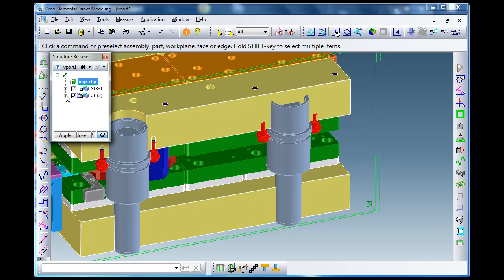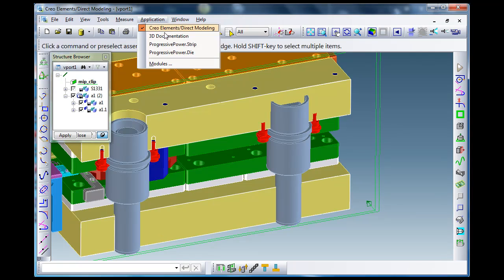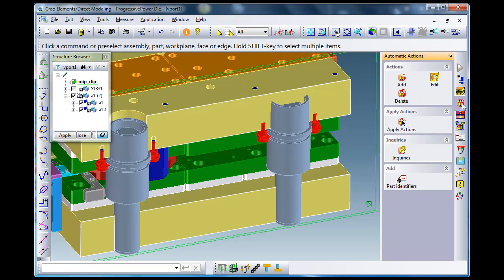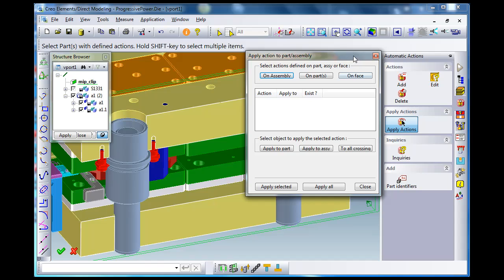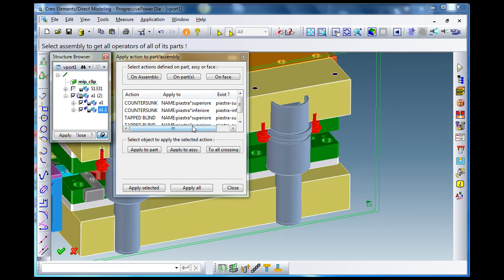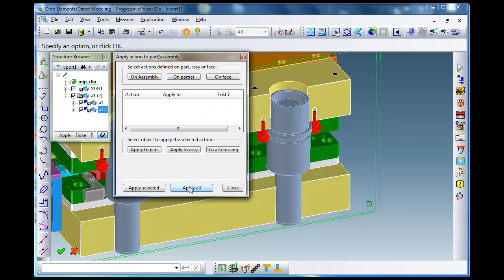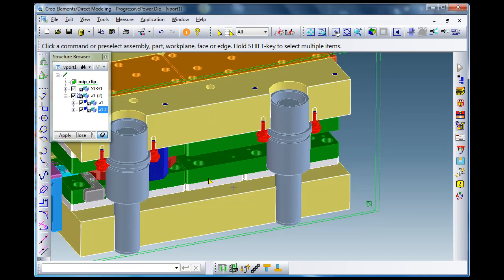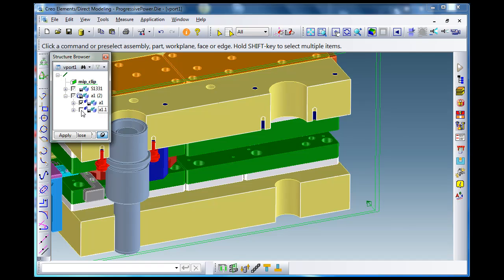I go back to the progressive die design model and select the apply actions function, and I don't select the parts, I just select the assembly. I can say take all the parts and find all the actions in the assembly. These are 4 different ones. You see, it's applying 3 times to the upper plate and 1 time to the lower plate. That's all. It means that all actions are applied to the parts correctly.